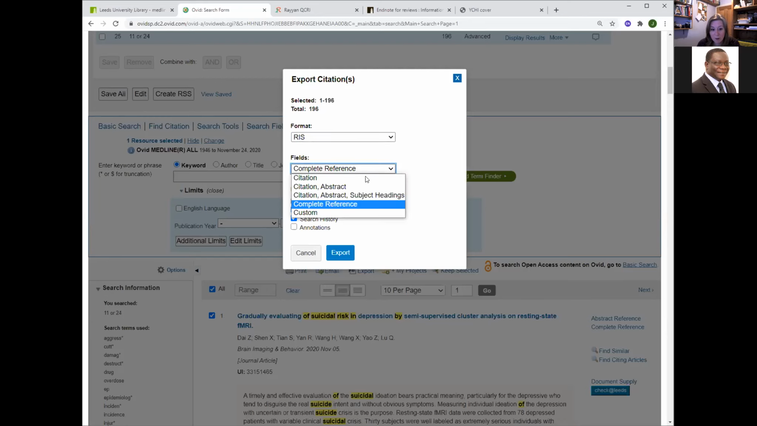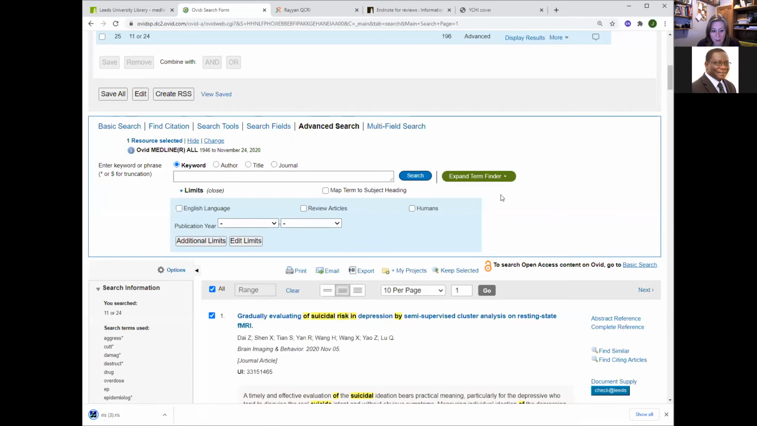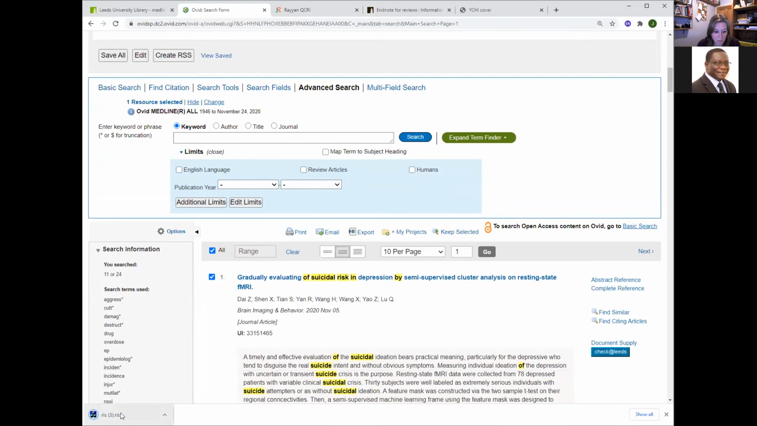I'm going to keep the complete reference, all the information, because I don't really know exactly what I'm going to need beyond the basic information, but any extra might be useful. And I'm making sure I've got a record of the search history in there as well. Okay, if I click export, it's then going to create a file for me, which is just at the bottom of the screen there. Okay, it's called a RIS file.